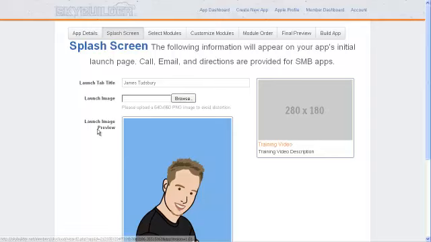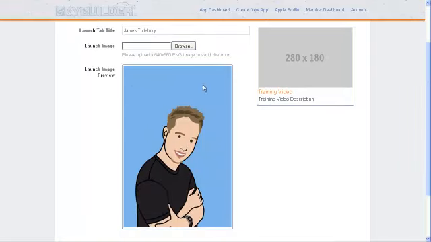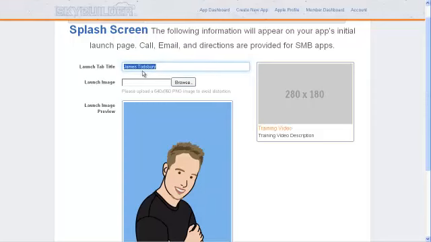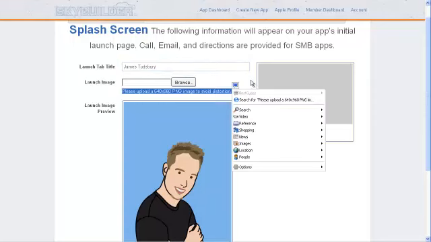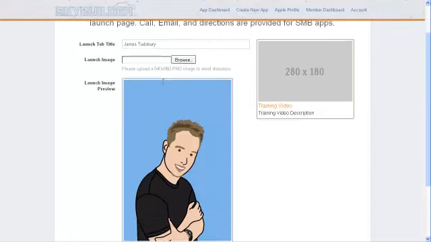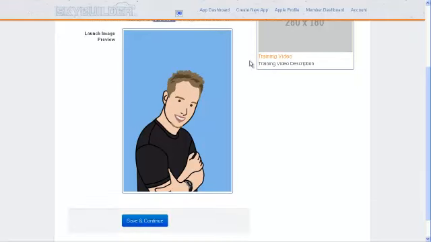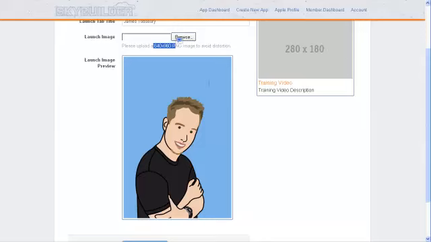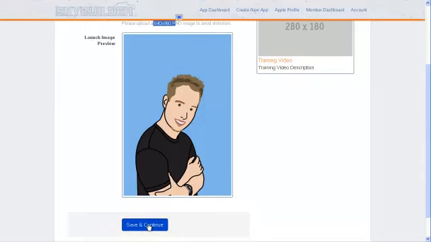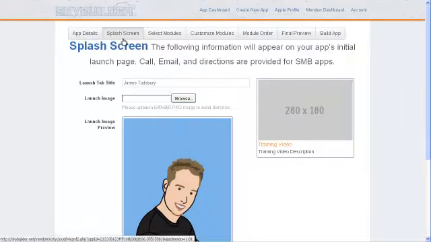And then it takes you to the splash screen, right? So here's a splash screen. This is what the app would look like inside the app. So launch tab title, I just put my own name, but it can be any word you want really. You upload this launch image, 640 by 960. It's all very easy. You just follow the instructions. Anyone can do it. So then this will be the preview. So once I've uploaded the image and this preview came out, then you click save and continue, and you're happy with that.